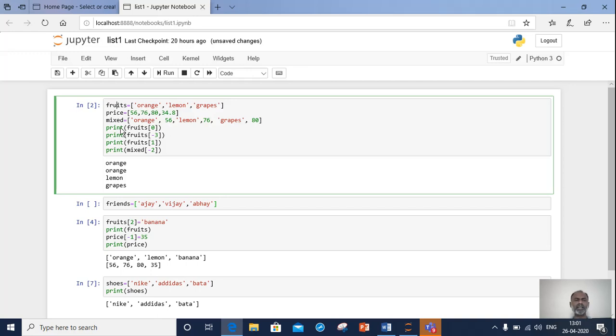And the third type is mixed: orange, 56. Now if you watch here, what is orange, 56, lemon, 76? This is a mixed kind of value. This is alphanumeric, this is again numeric, this is alphanumeric, again numeric. Order can be anything. So it can have mixed values also. Is it clear? Now we have created the list. Now what is the first requirement? The first requirement is to access the list items, or the elements.